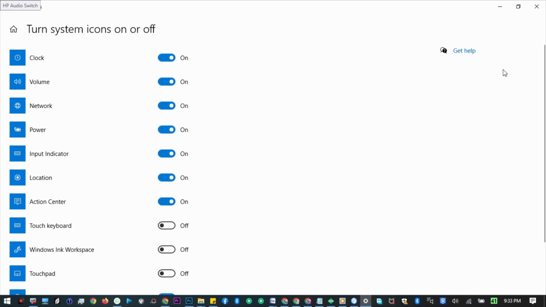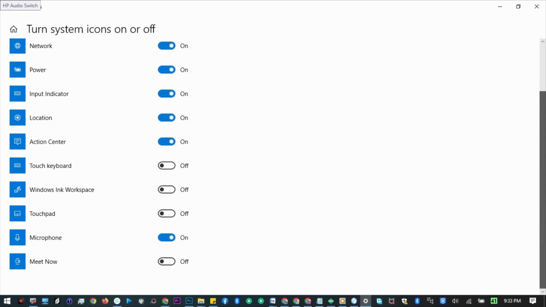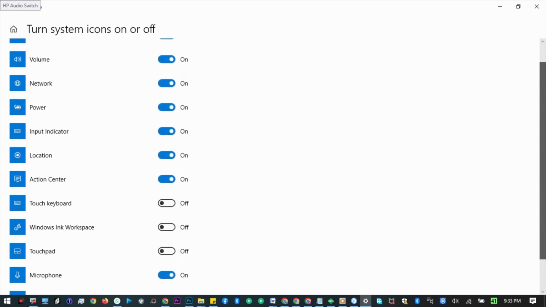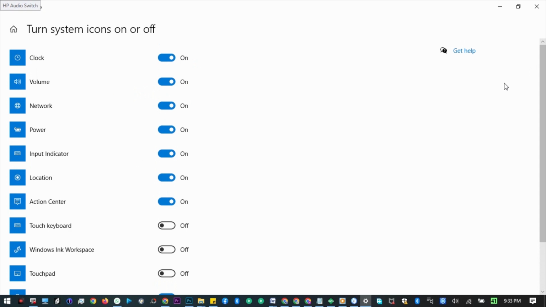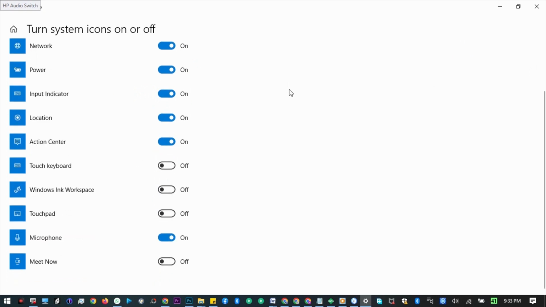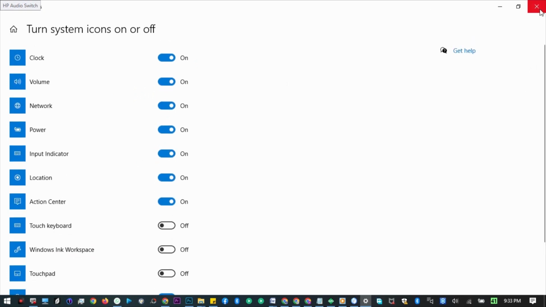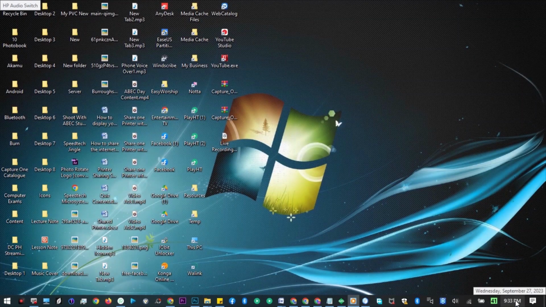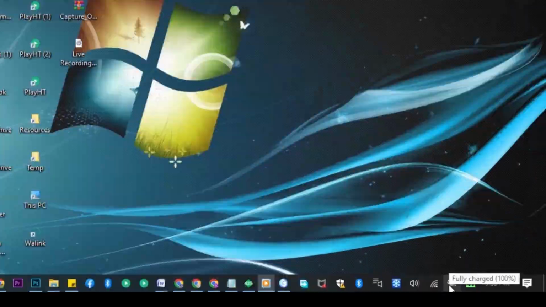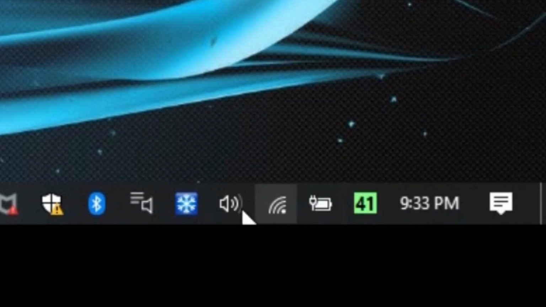You can also adjust the display of other icons. Then close the Turn System Icons On or Off window. As you can now see, the network icon and other missing icons returned back to the taskbar.